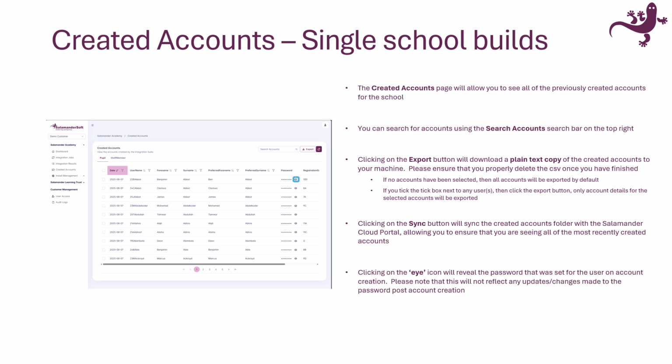Clicking on the eye icon will reveal the password that was set for the user on account creation. Please note that this will not reflect any updates or changes made to the password post-account creation. For multi-school builds, you can view the created accounts by going to the School tab, then selecting the desired school from the list. That school's created accounts can then be found at the bottom of the school's dashboard.